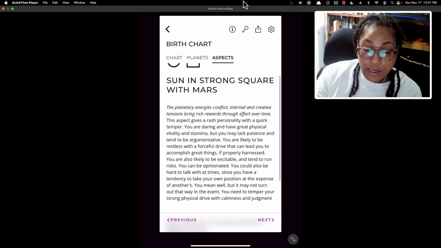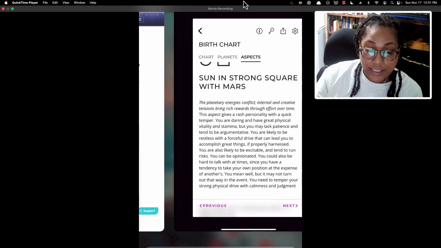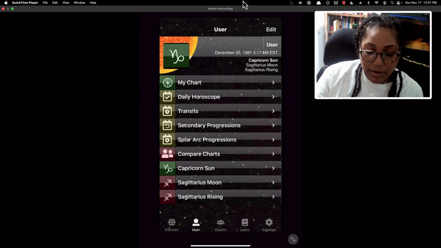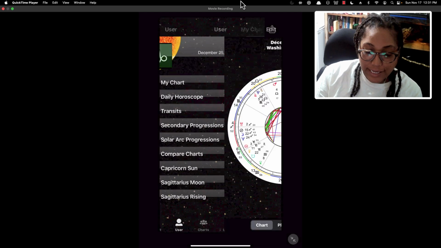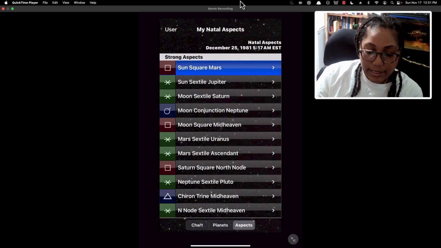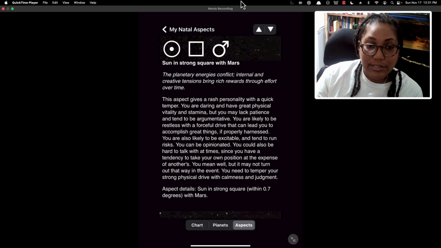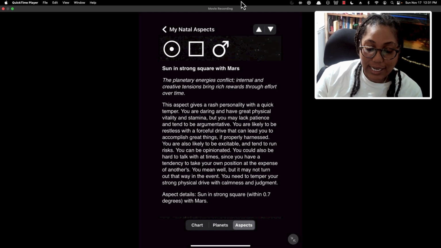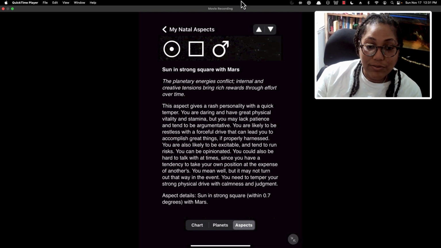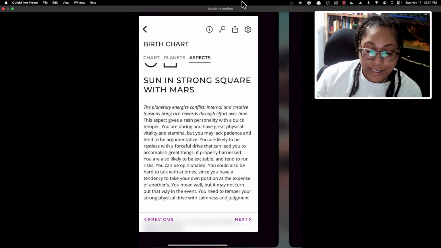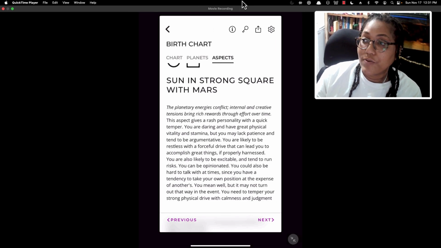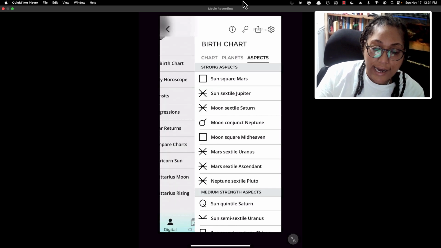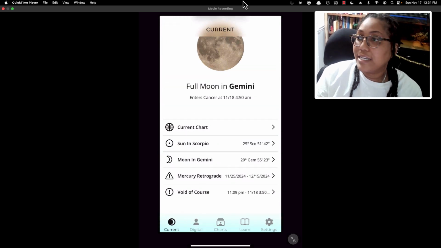Sun Square Mars. You're daring and have great physical vitality and stamina. So let's go to the old app. And I understand, they're a small company. Maybe they didn't have time to update everything, but you're daring and have great physical vitality and stamina. Let's look at the last sentence. You need to temper your strong physical drive with calmness and judgment. So that's, to me, what's driving my decision to not upgrade.